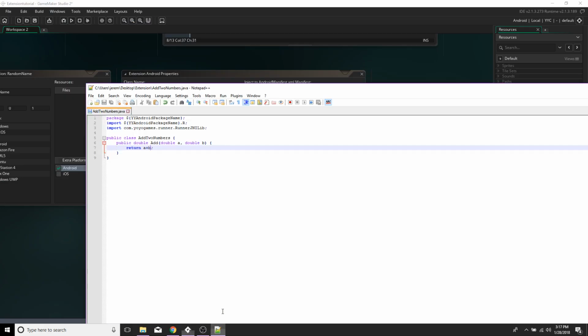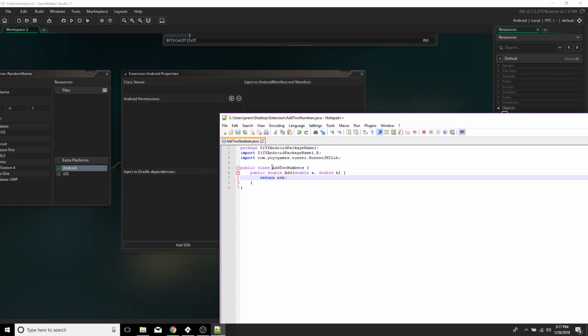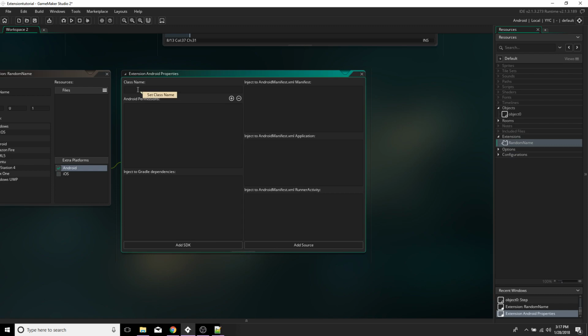So what we're going to do now is this public class here, add 2 numbers, your file name, that's going to be the same, and it's also going to go inside here, this class name. Those have to be the exact same.